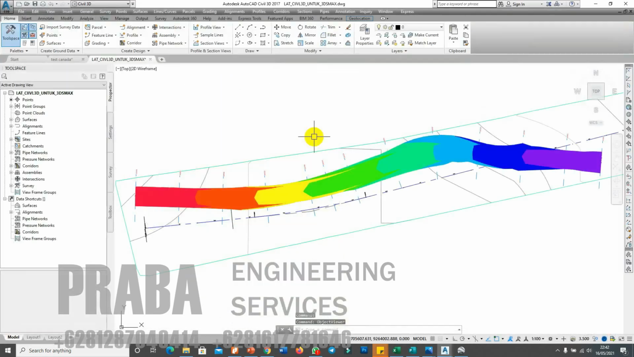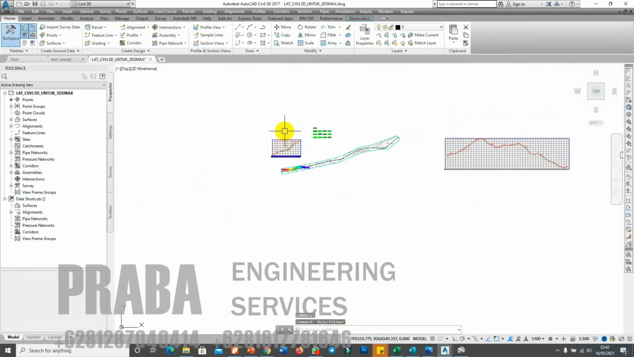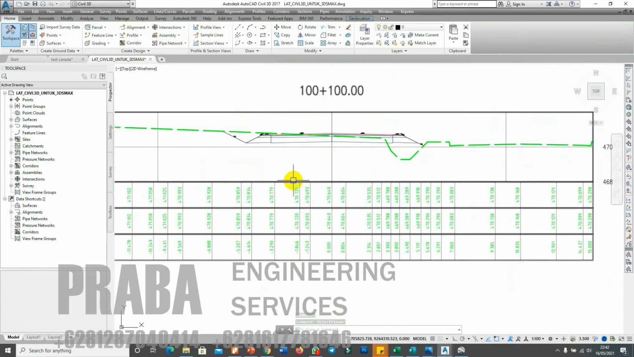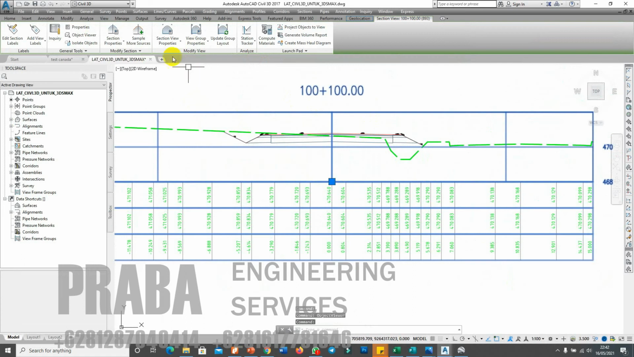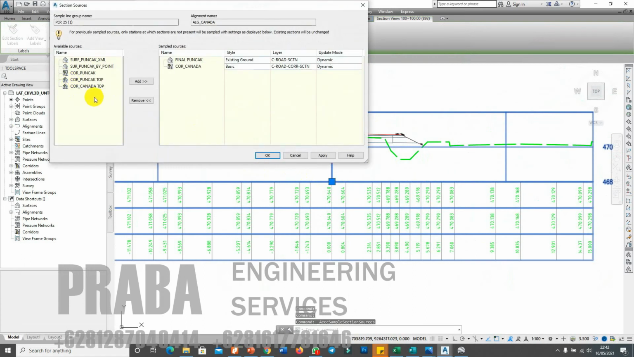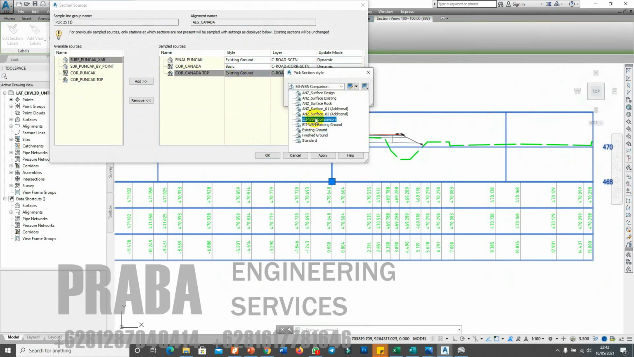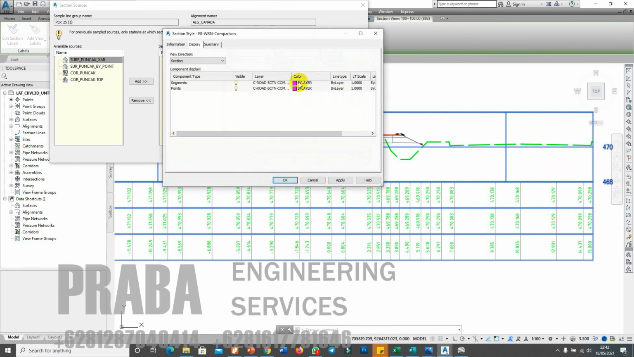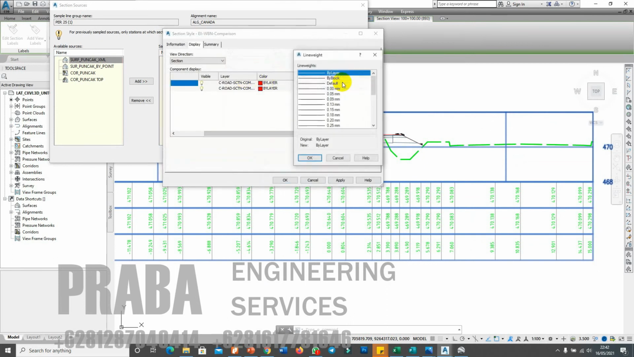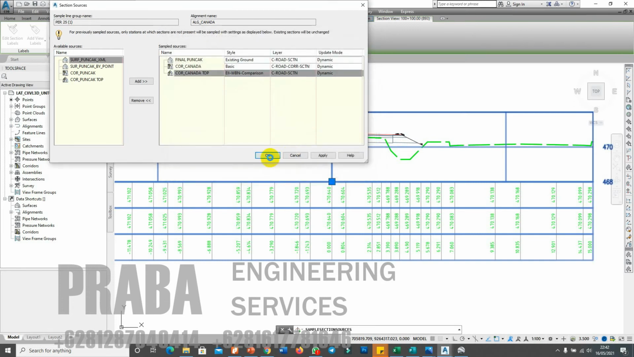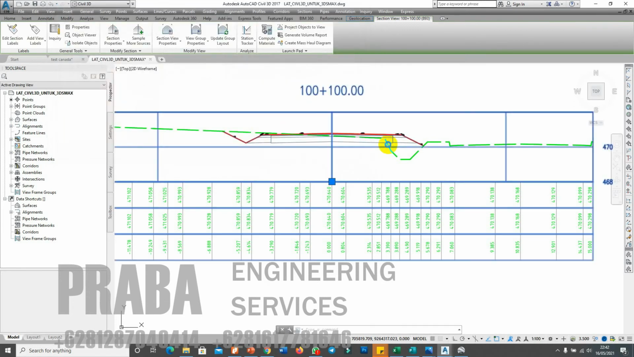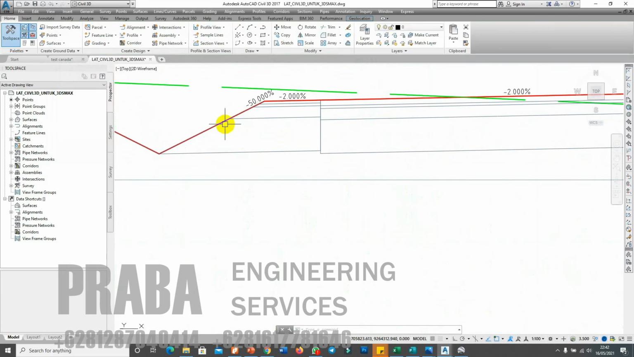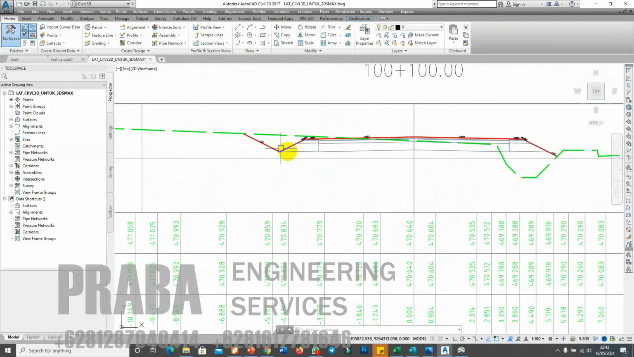And then escape. From the corridor we need to add the cross section. Just click one cross section and sample more source. We need to find which is the surface top in here. And the style I want to change to another style, and the color, line width, etc. I already modified. Okay, the red line is the surface design covering the corridor.